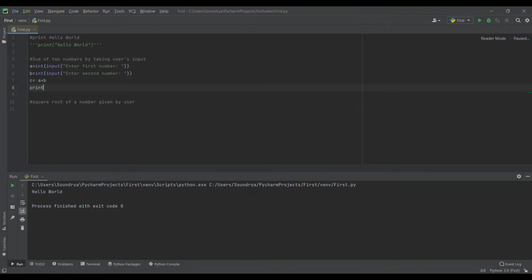Now print c. We will not use double quotes to print c, as double quotation marks are used to print strings. Now we will run the program. We will enter the first number as 3, the second number as 4, and then we can see that 3 plus 4 equals 7, and here it is the output. Now let us make it a comment so that it is not executed in our next program.